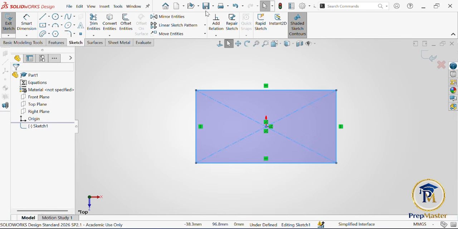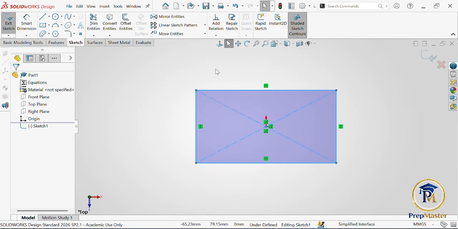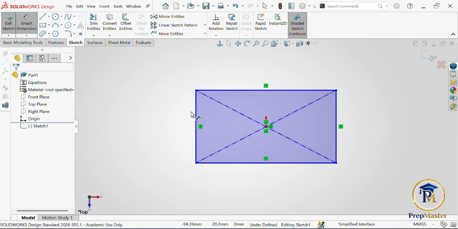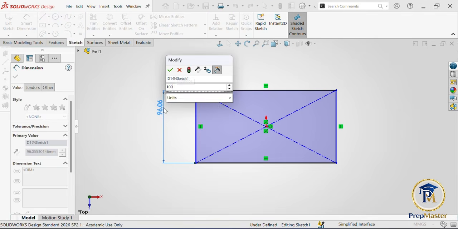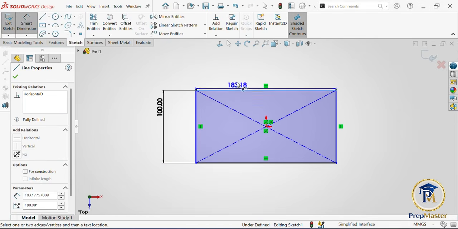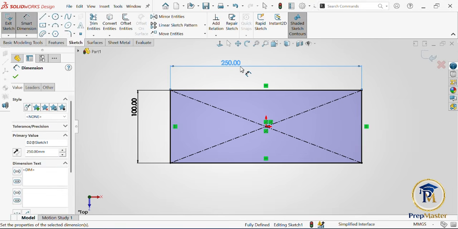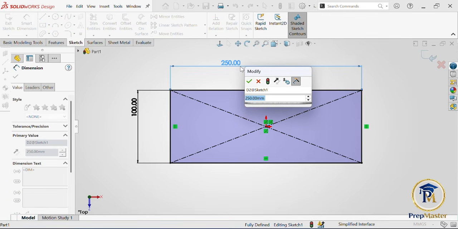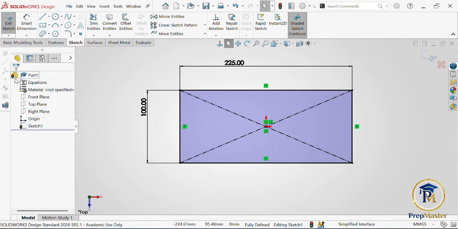Then I'll just dimension this base of the plate. Right now I'll just be using random dimensions. Let's give this like 100. Then up here, like 250. Just any random dimension you like. I don't really like the size, so I'll just take it down to 225. Yeah, it looks good now. To me, it looks good. So let us continue.